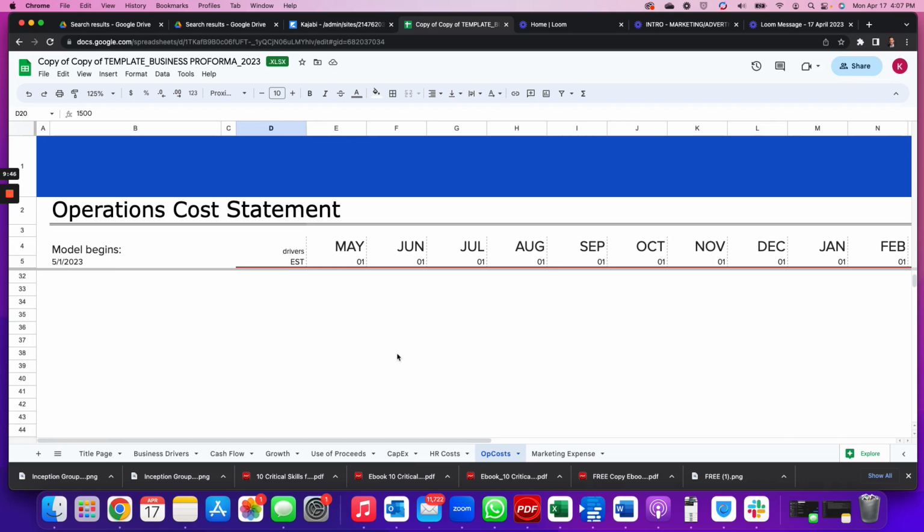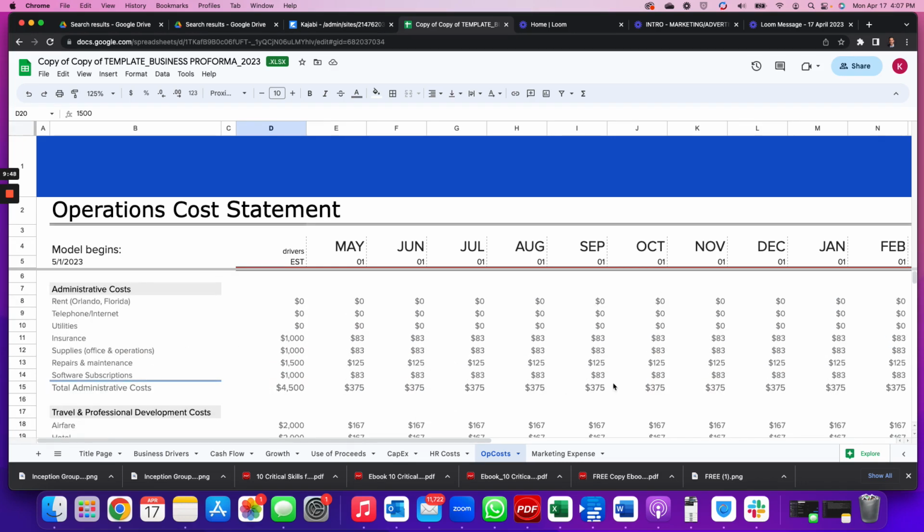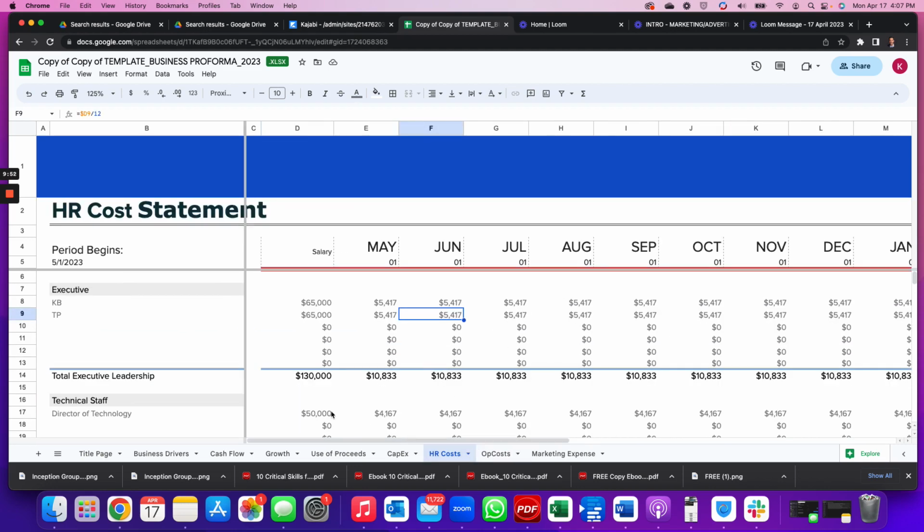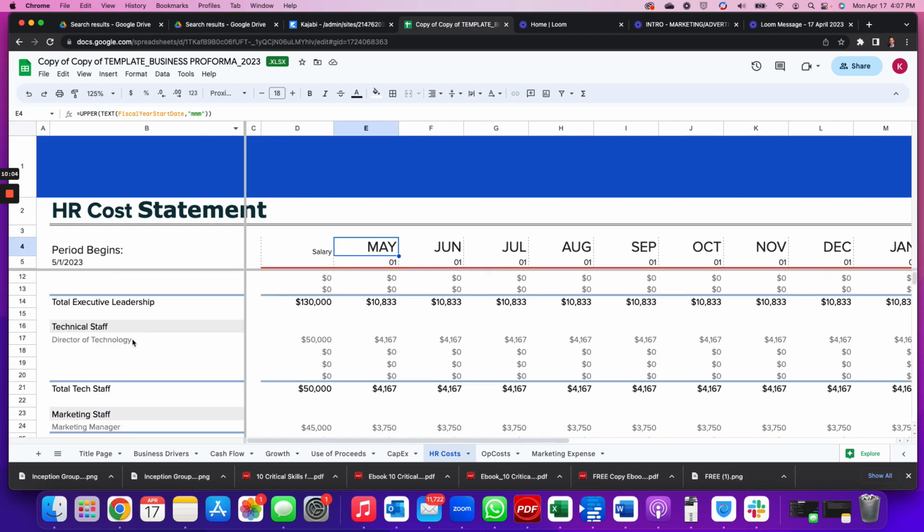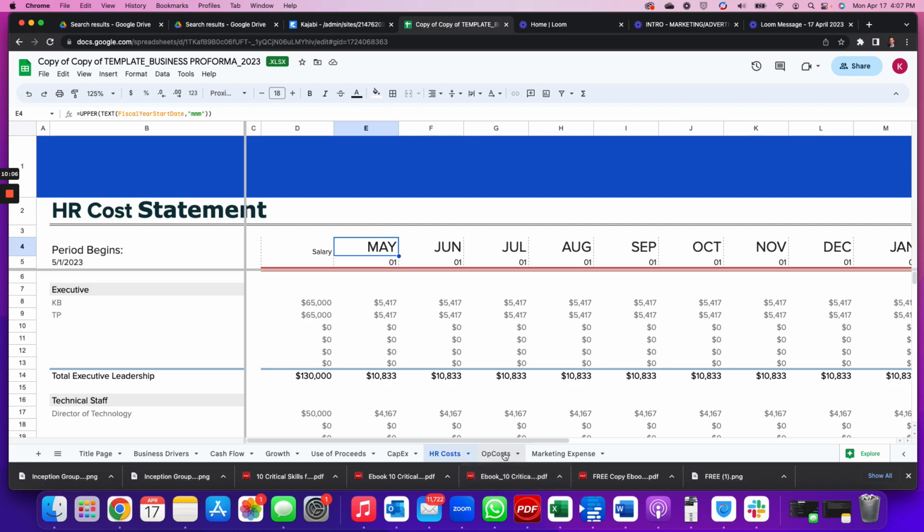Moving down, okay, that's it for operational costs. Now let's go over to HR costs, and it's going to be the same format for the HR costs. Again, you'll see here, start date May 1st, again, auto-populated here with the formula, no problems. Now, we're going through the same exercise here that we did with the operational costs. Only difference is now it's payments that are going to be made to our human resources.